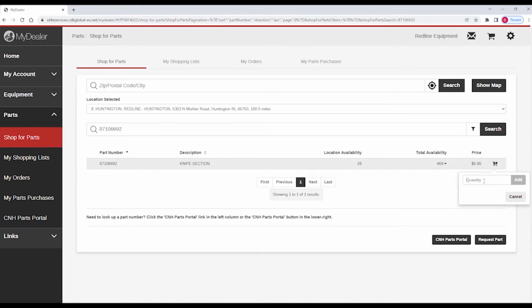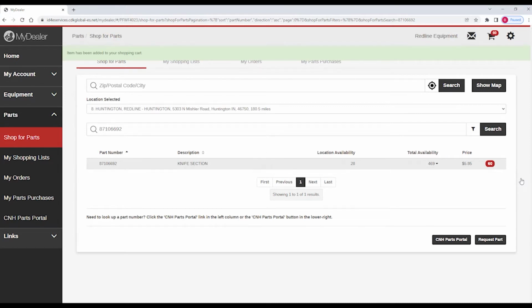Let's say we need 60. So in the quantity, I'll type 60 and click Add. It's okay to enter 60 even though Huntington only has 28. Huntington will receive the order and get the number needed to fulfill all 60 from either the supplier or other Redline stores. From here, you can keep shopping.